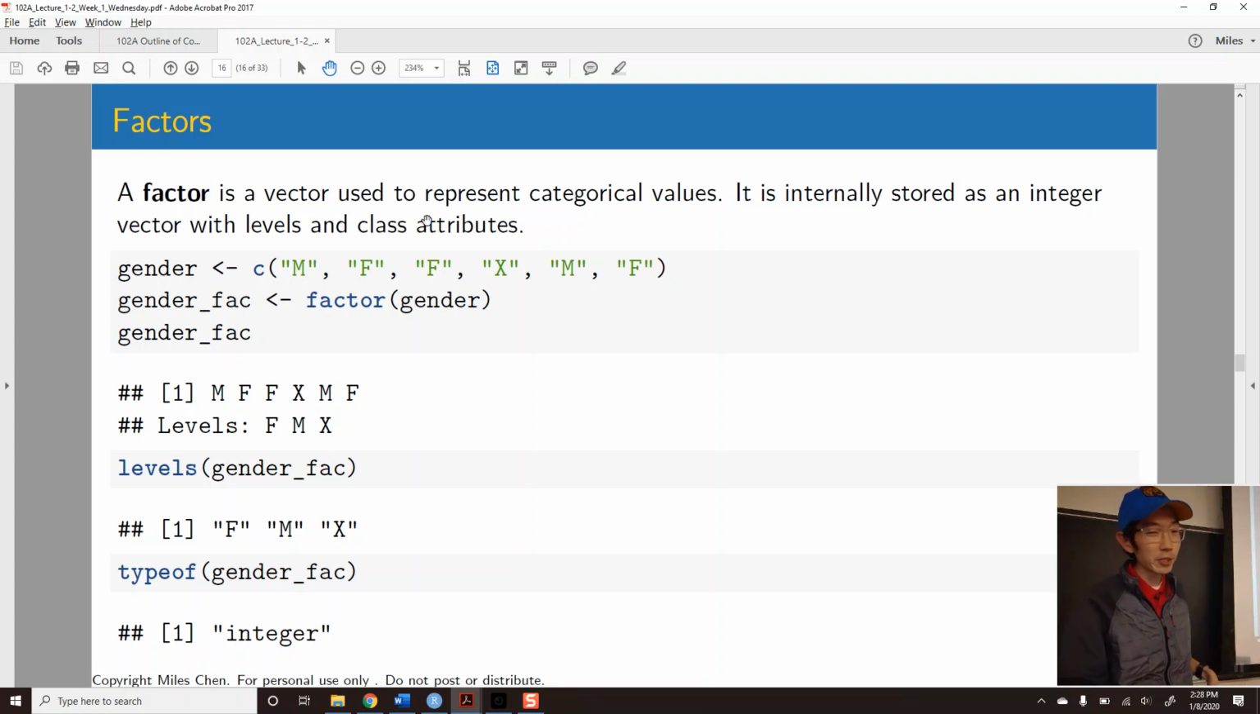But here's a factor, right? Maybe we've got the gender attribute: male, female, unspecified, or non-binary or something. Gender is just a character vector. And if I say take that character vector and make it a factor, as.factor of gender, then we get this.